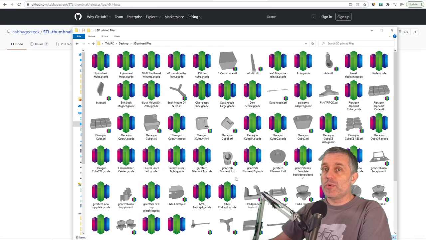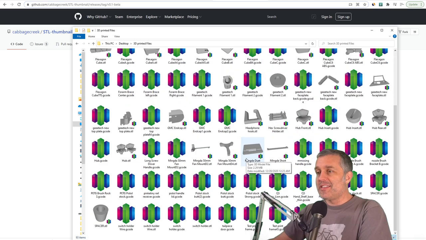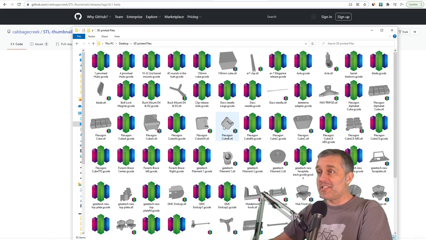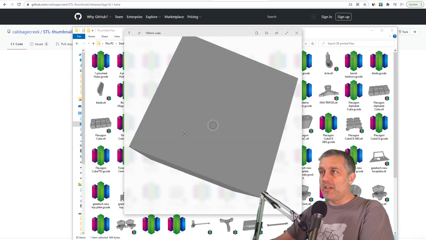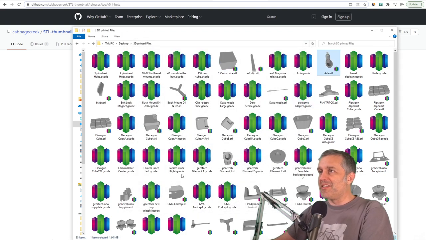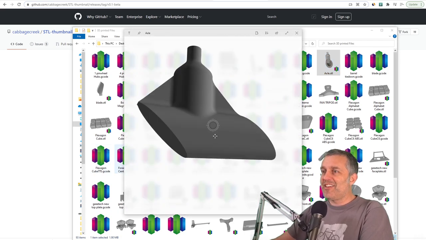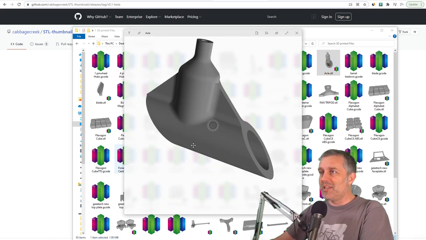After pressing the button to restart Windows File Explorer, this pretty great view is now my thumbnail view of the STL files. So this is very helpful. And of course, like I said, I can just click it, press the space bar and rotate around it. And that's just a cube. How about this one? Look at how fast that loads. Yeah, this is really, really helpful, you guys.